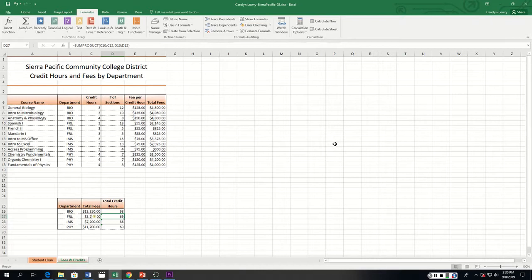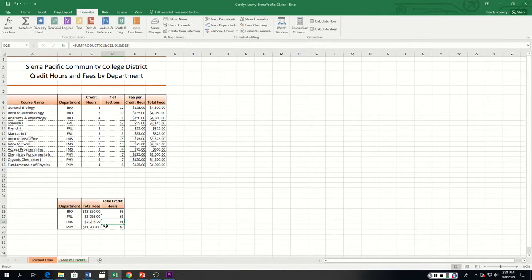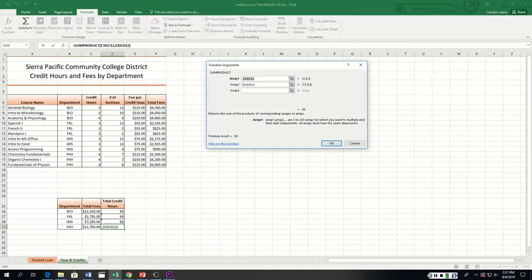Edit and complete the formulas in cells D28 to D29 and ignore errors. So this is the IMS. We would click on the function again, and for Array 1, we want the hours. IMS has 3. Now Tab, that's automatically highlighted. IMS, and OK. I'm going to guess that if we don't go back and tell it to ignore errors, it's going to tell us we did something wrong.